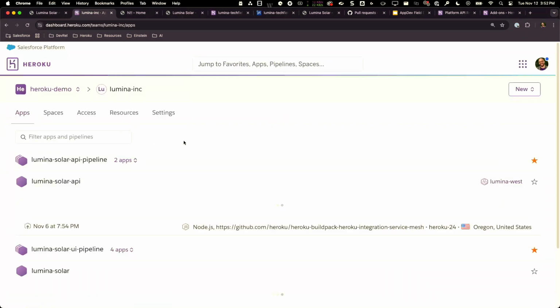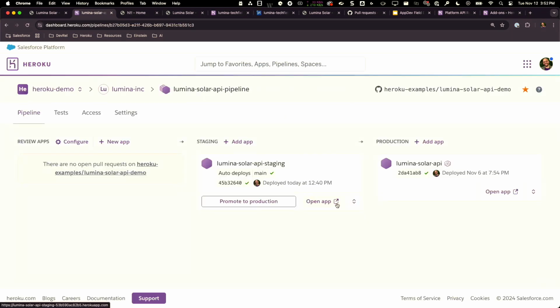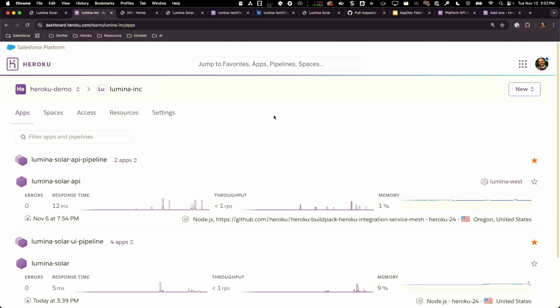And you can also manage access by pipeline, by application, and by team, because usually there are multiple people working on those apps. So that's pipelines. Now let's go and talk about an enterprise feature, which is private spaces and Shield.